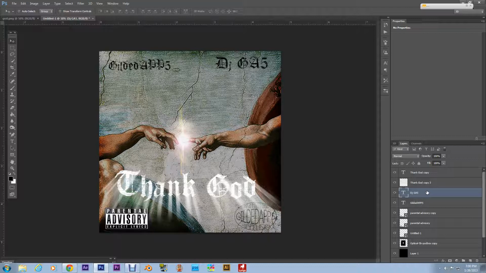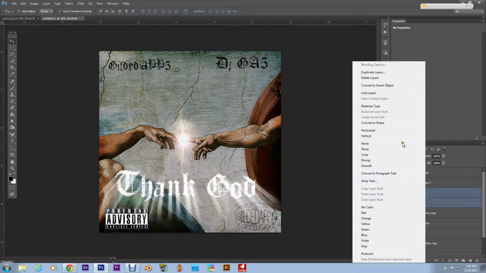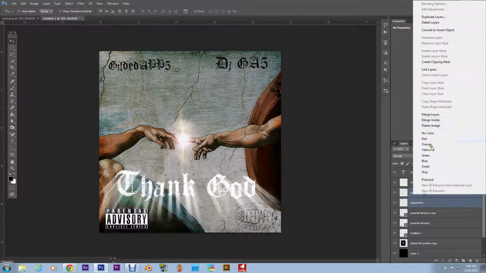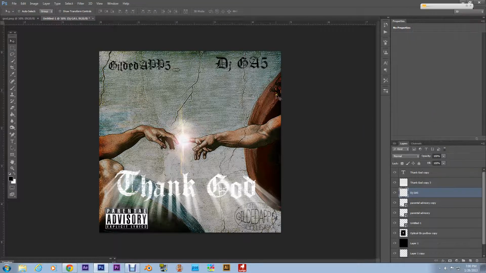And what I want you to do now is select both layers. Hold down Shift to select both layers. Shift click, select both of them, rasterize them, and then merge them. Oh, whoops, before we do all that, I'm sorry about that.